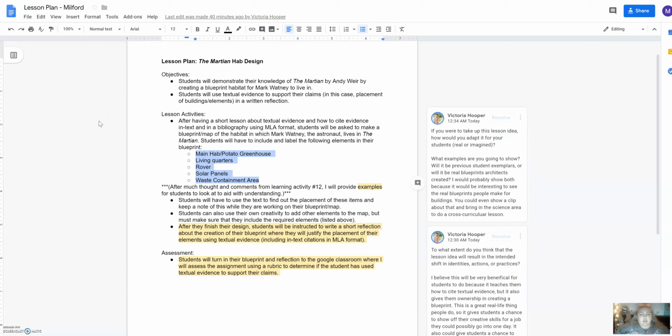In my objectives, the main goals from this short little project, for me, is that I'm going to be checking for understanding, for comprehension of what they read so far, and then I want them to be able to use textual evidence to support their claims. So what I do is I ask them to make the map, and on the map they have certain buildings that they have to identify and place. In the story, it's sort of explicitly told where these buildings are located, where he parks the rover, how far away the solar panels are.